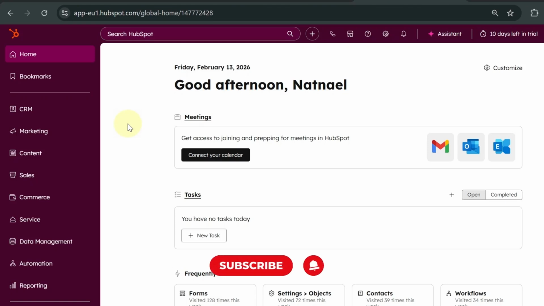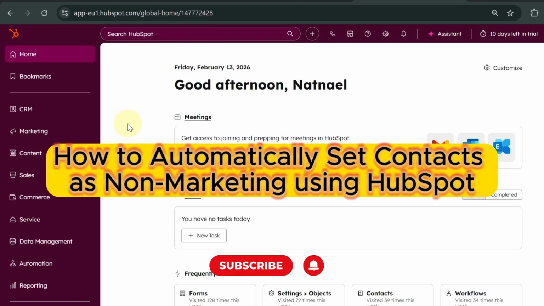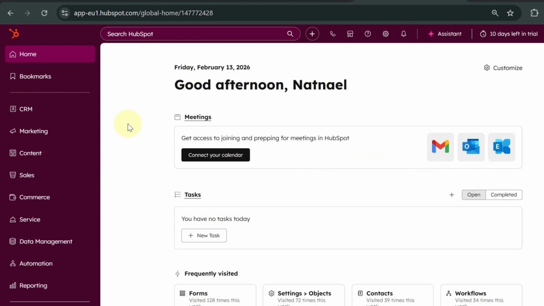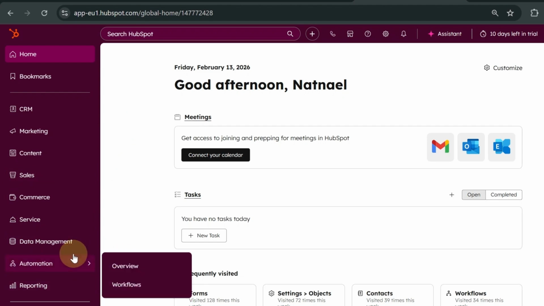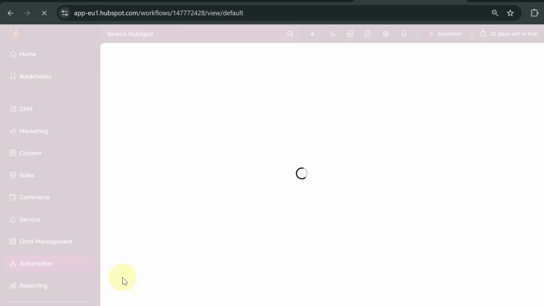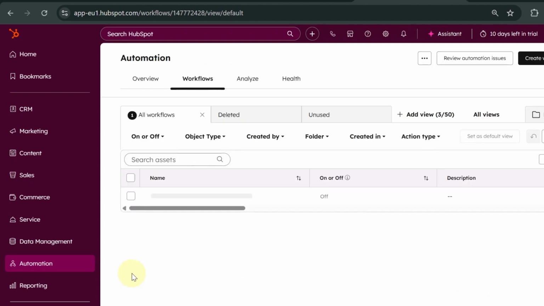Welcome back. In this video, you'll learn how to automatically set contacts as non-marketing using workflows in HubSpot to better manage your contact limits and marketing eligibility. To get started, navigate to Automation and click on Workflows. From there, you can either create a new workflow or open an existing one. For this example, select an existing workflow and open it.